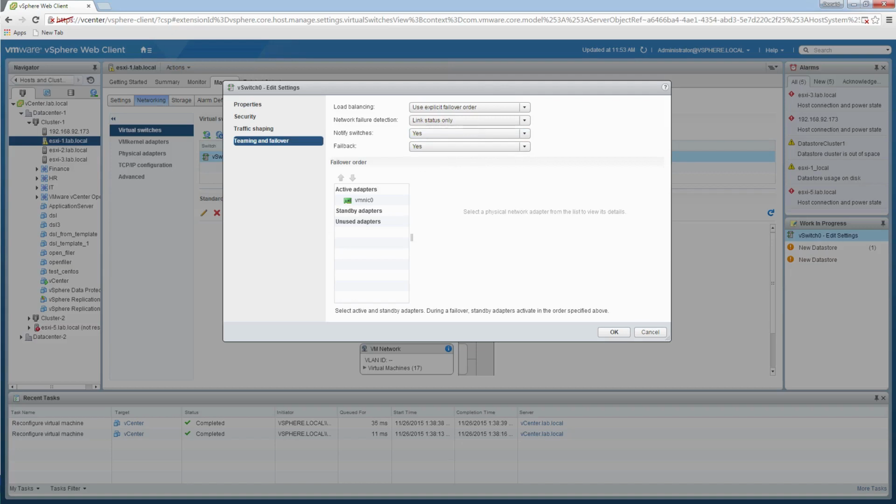So with link status only, the link status on the physical adapter, that is what determines if an uplink has failed on the physical switch end. All right. So the downside of using the link status only is the ability of our physical adapters in our host to determine a failure of links upstream to our physical switch.